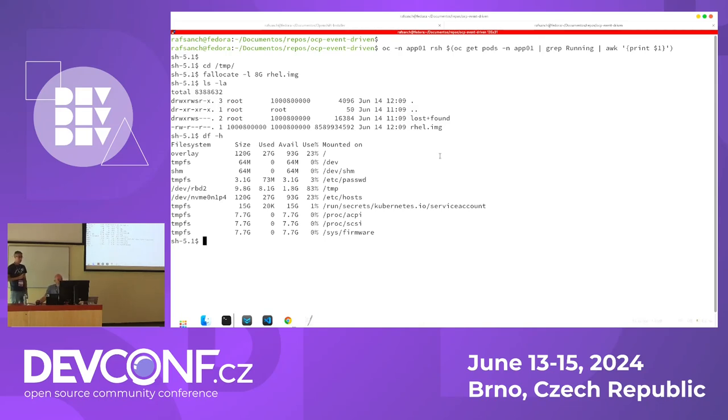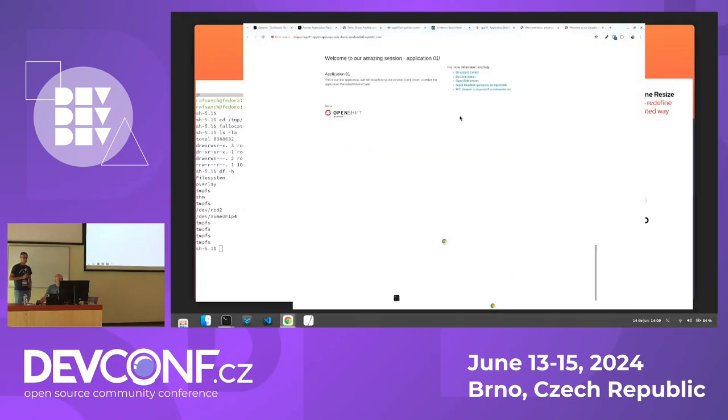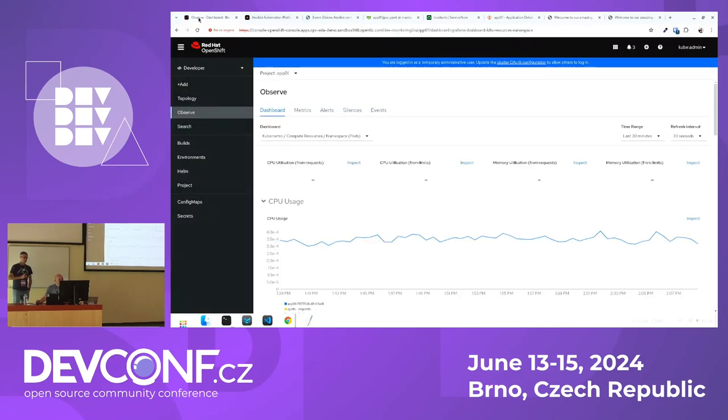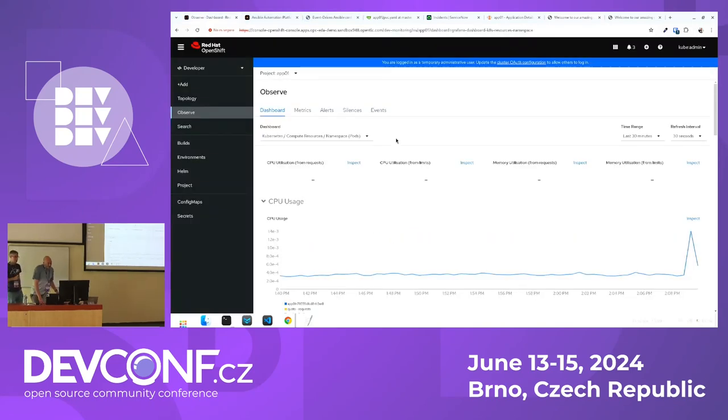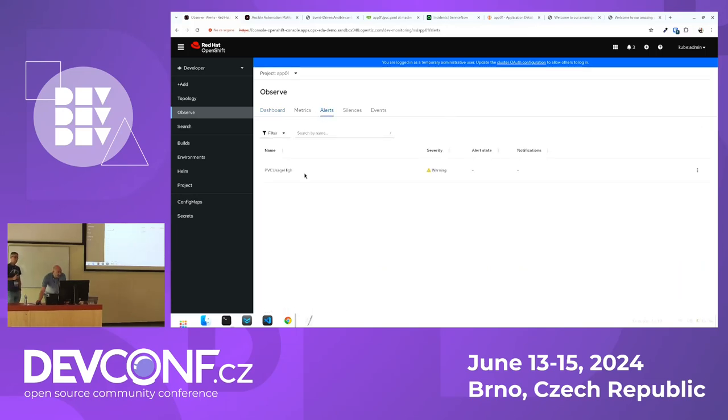So it will take a little bit for OpenShift, for the Alert Manager, to detect the thing, okay? This is the metrics dashboard of OpenShift. We have the alerts here. As you can see, we have an alert configured which is checking for the PVC disk usage, and in some time it will react to the alert.